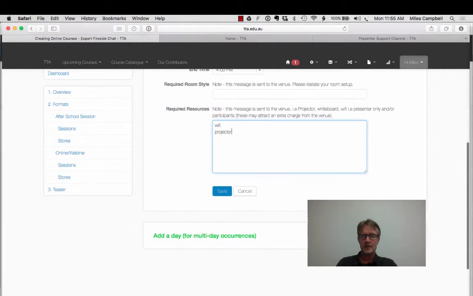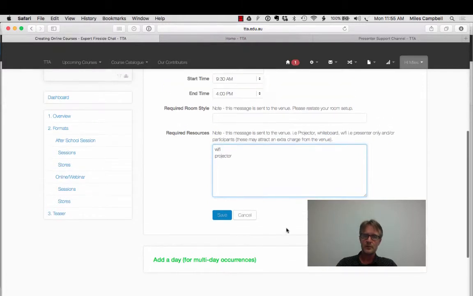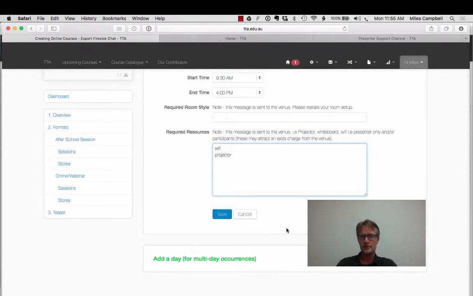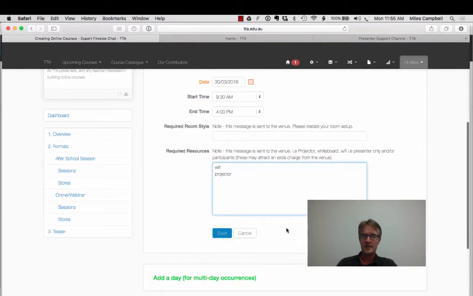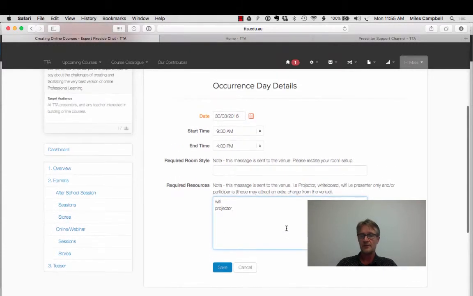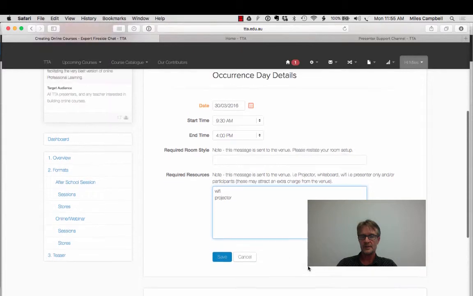And then before I hit save, just let me mention this down here, add a day for multi-day occurrences. The vast majority of you will not hit that. That is for multi-day courses. So if you have a course that runs for 4 days, then you will add each extra day separately. If your course only runs for 1 day, then you don't need to click on that. If you want to add another occurrence, then that's a brand new occurrence, not another day.